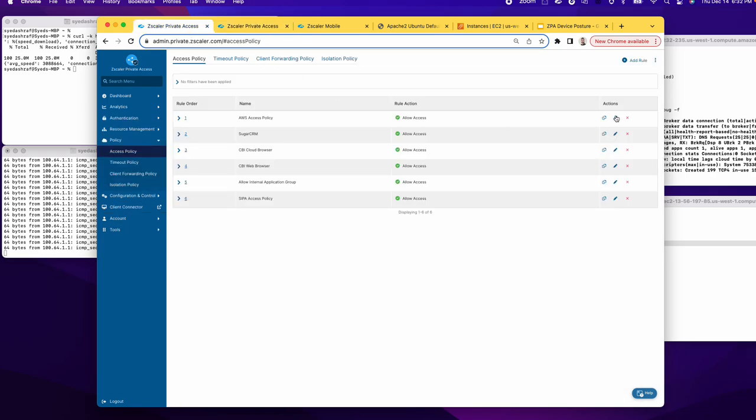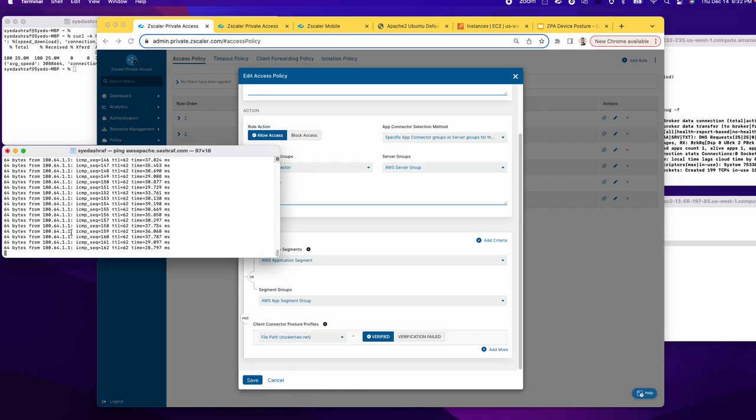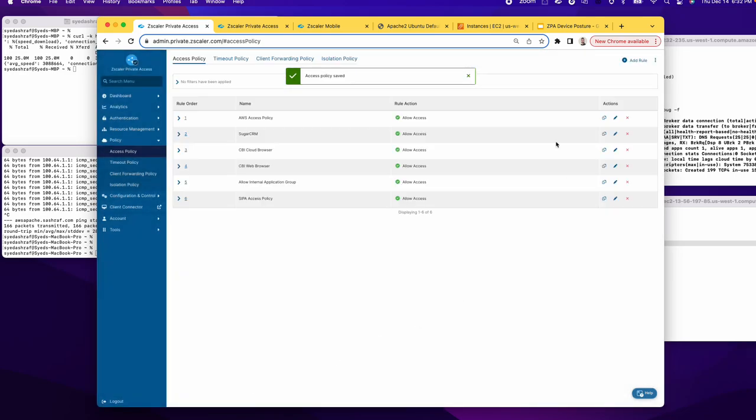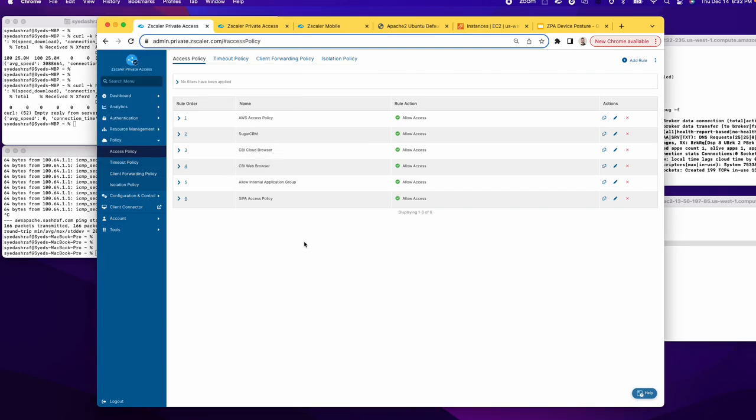So this was the case where the device succeeded in meeting the access criteria defined in the access policy. Now if I go and edit this access policy, and instead of firewall, let's change this to file path. Let me save this change here. Now let's try to download, and you could see that the same file that the user was able to download before failed this time, because now that I have added the condition, this user device failed to meet that posture criteria.